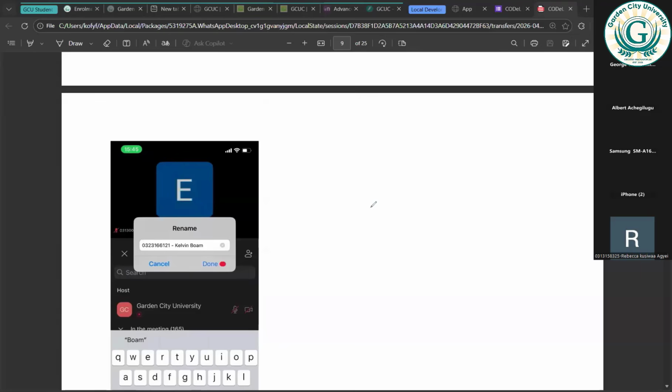You change it to this format and you are able to rename yourself. Somebody says, please, what about those using laptop for the meeting? How are they going to rename themselves?